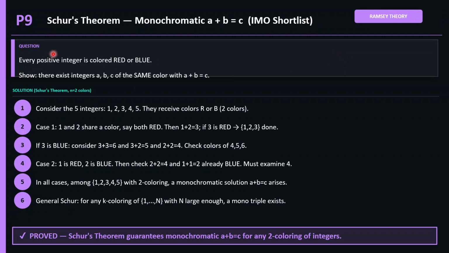Every positive integer is colored red or blue. Show that there exist a, b, c of the same color with a plus b equals c. Now this is a very easy question. You can just take some examples. Take 5 integers, 1, 2, 3, 4, 5, and 1 plus 2 is 3, and we can have 1 and 2 the same color, right? Because 1 and 2 red, and 3 can also be blue. If 3 is blue, we just need consecutive numbers.